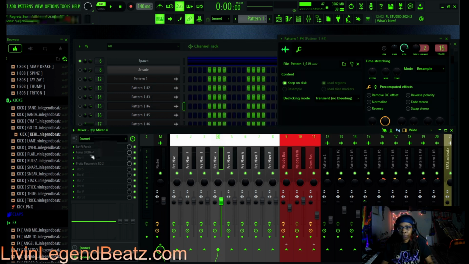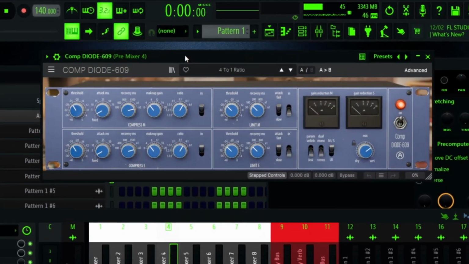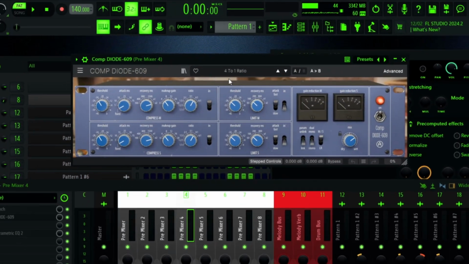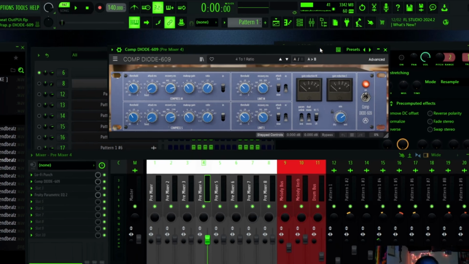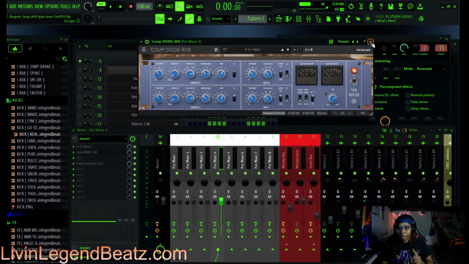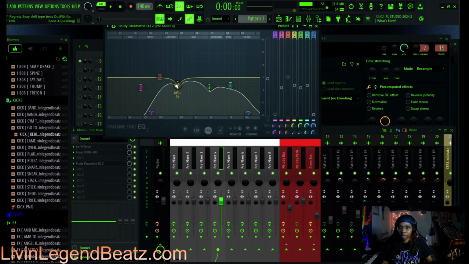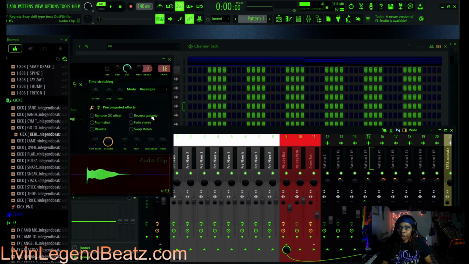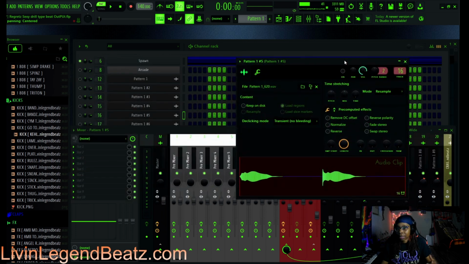So after that, I added a compressor. Shout outs to Arturia again. The 4:1 ratio, it really brightened it up and brought it to life. So I added that plugin as well, and then I just cleaned up a little bit of the frequencies with a parametric EQ. We're gonna move on to the next sound, which is actually another bass.